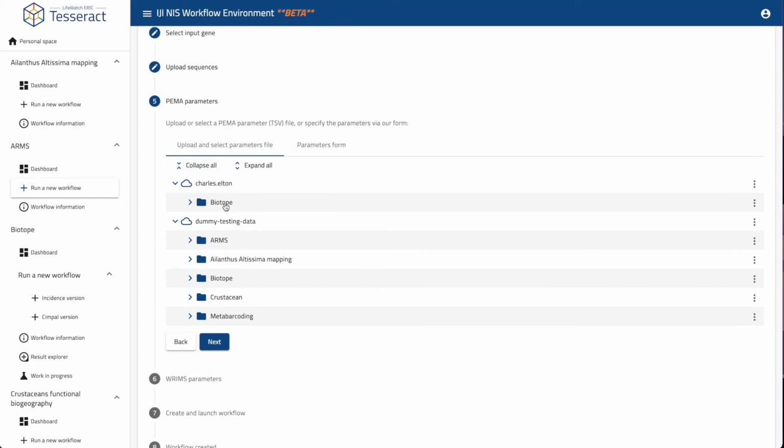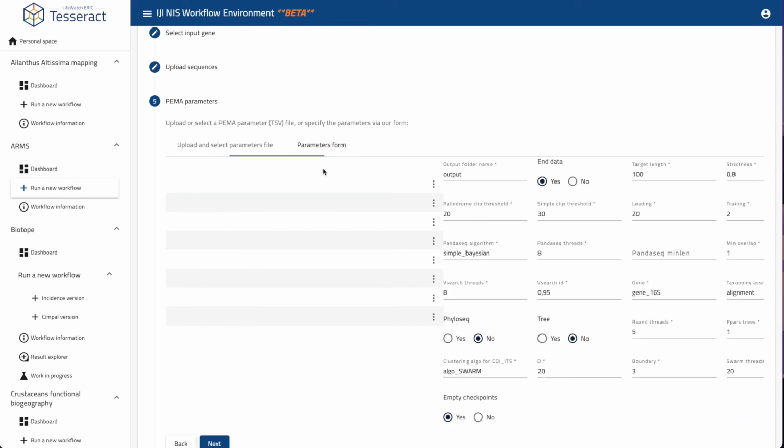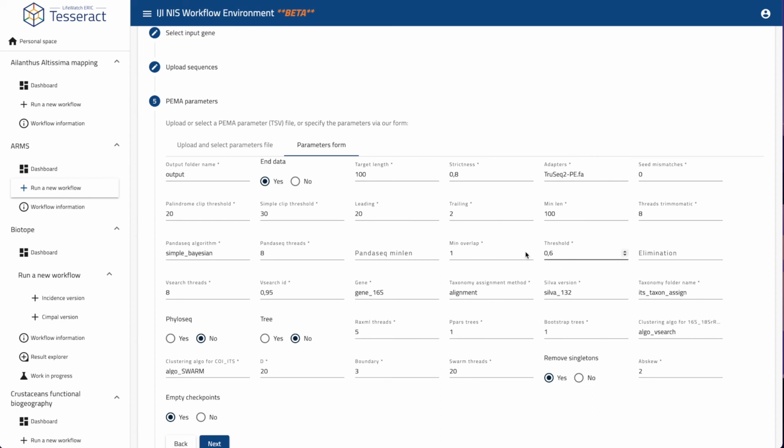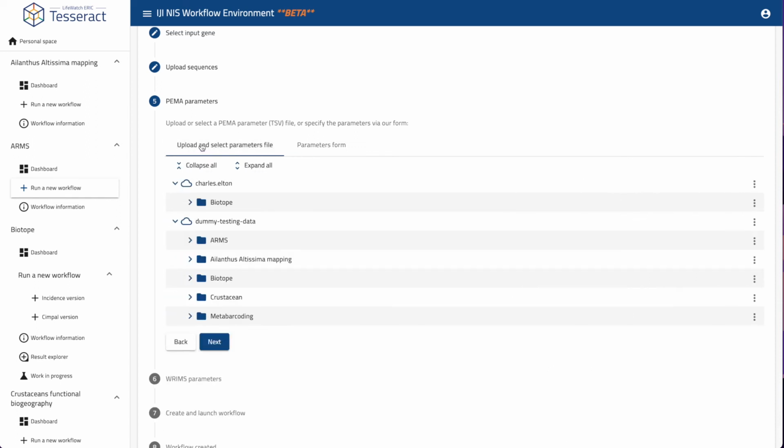The next step is to introduce the parameters for PEMA. This can be done manually, introducing them one by one in the form, or uploading a parameters file.